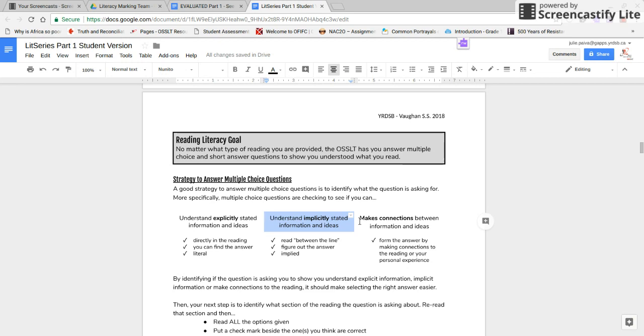The last thing they're looking for is, can you make connections between ideas and information in the readings? Sometimes it's about the reading specifically, or it could be about your personal experience and you're connecting it to the reading you just did. Those are the three types of questions you can identify each multiple choice question as. So the strategy I would suggest is to look at the multiple choice question and ask yourself, are they asking me for explicit information, implicit information, or making connections? If you can do that, you should be able to identify the most correct answer.